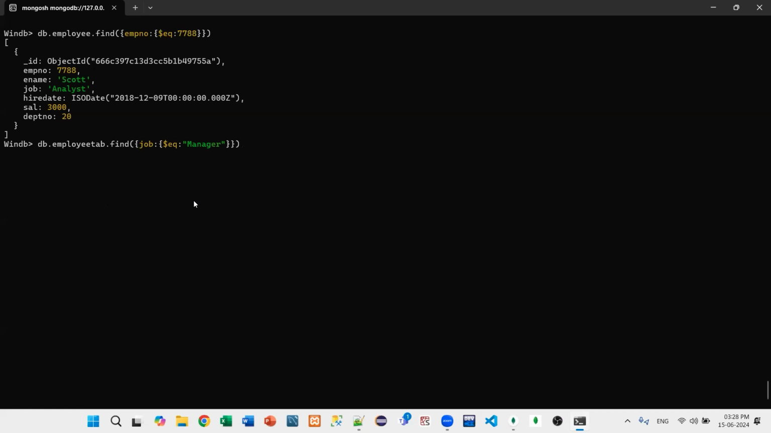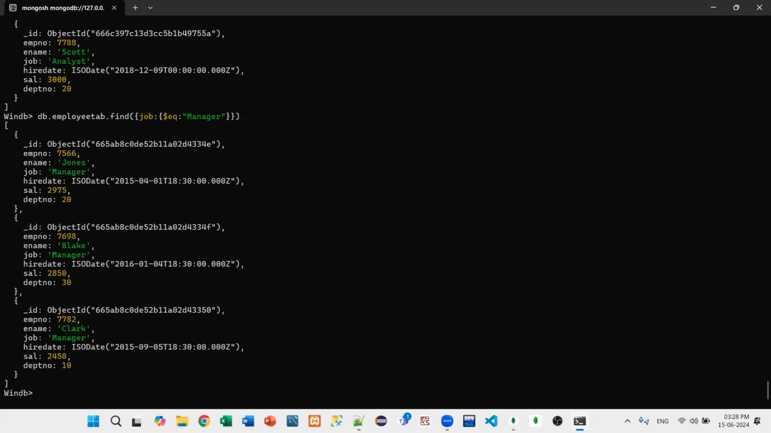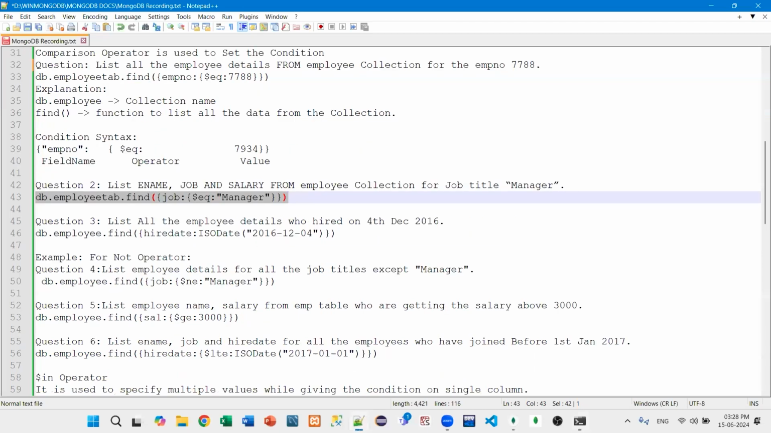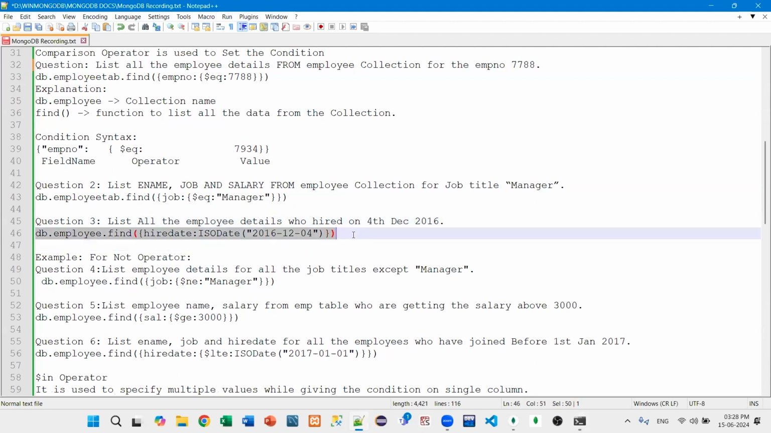And if I press enter here, it will list all the documents where the job title is manager. Next, we will see the third question. List all the employee details who were hired on 4th December 2016. Now we are seeing the example based on the date field.